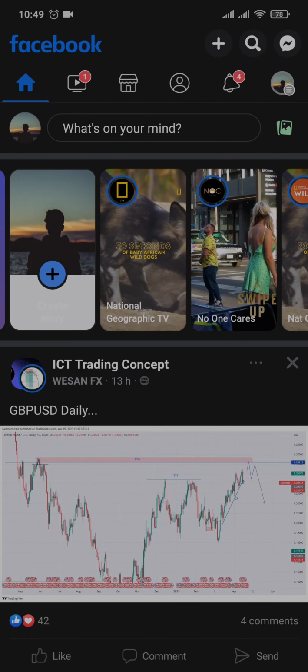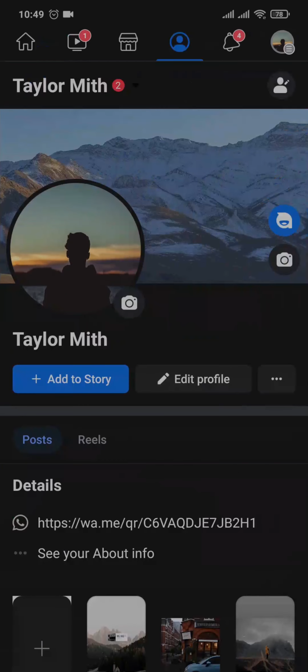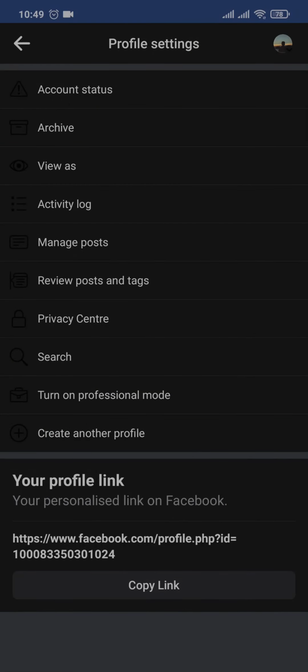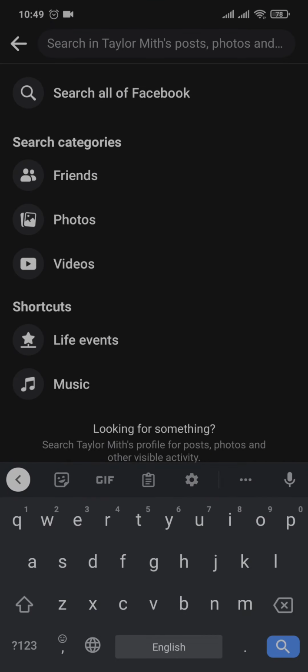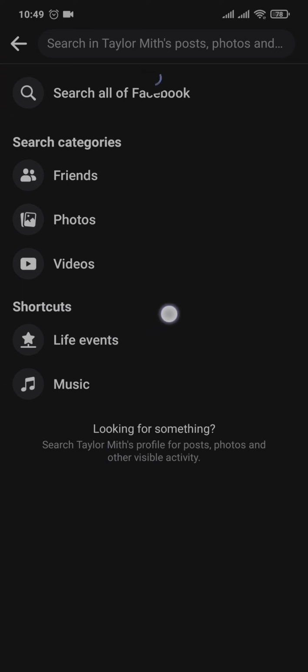The first thing you need to do is open up your profile section, which is on the top left. Once you're on the profile section of your Facebook, to add in the music, tap on the three dots beside edit profile, and inside of the settings, just tap on the search option. Once you're inside search, under shortcuts you'll be able to see an option called music. You can just tap on the music option and tap on the plus icon on the top right.